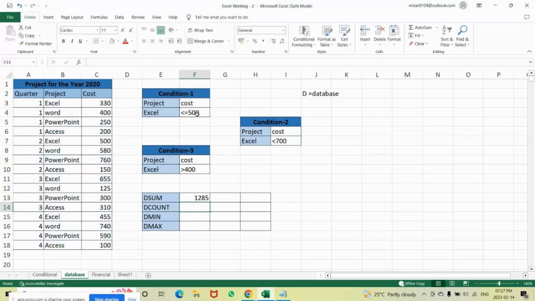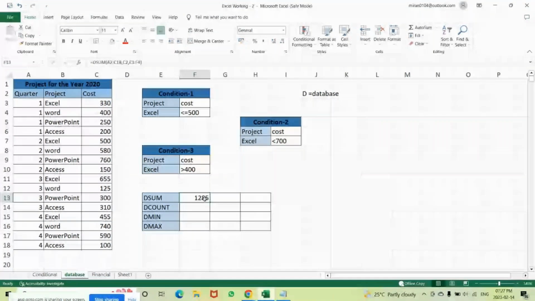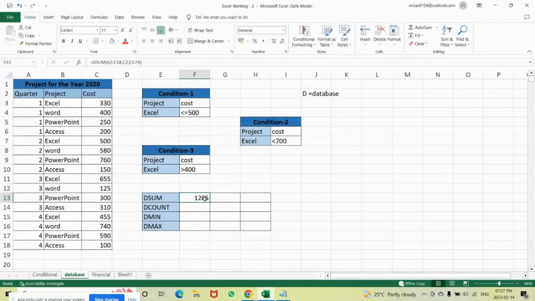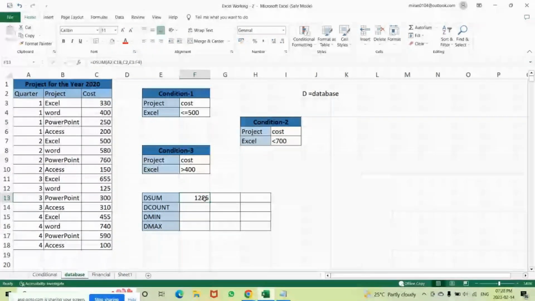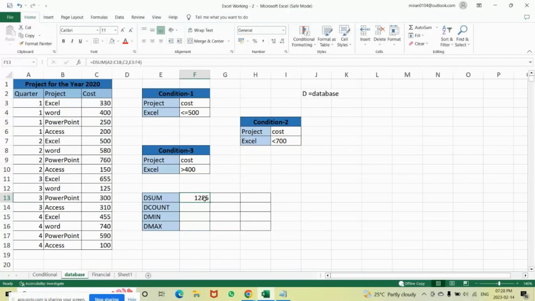So this is counting Excel which is less than or equal to 500. 350, 500 is equal to 500. This is more than 500, not counted. So that is 350 plus 500 plus 455. That is the total you are getting here. 655 is more than 500, so it has not been counted. Let me show it again. Equals to database.